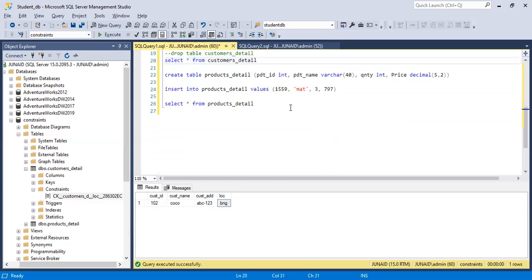Now let's talk about a primary key constraint. Primary key is a type of constraint which will not allow duplicates. It should have only unique values, and it will not allow any nulls also. There should not be any nulls, not even one.